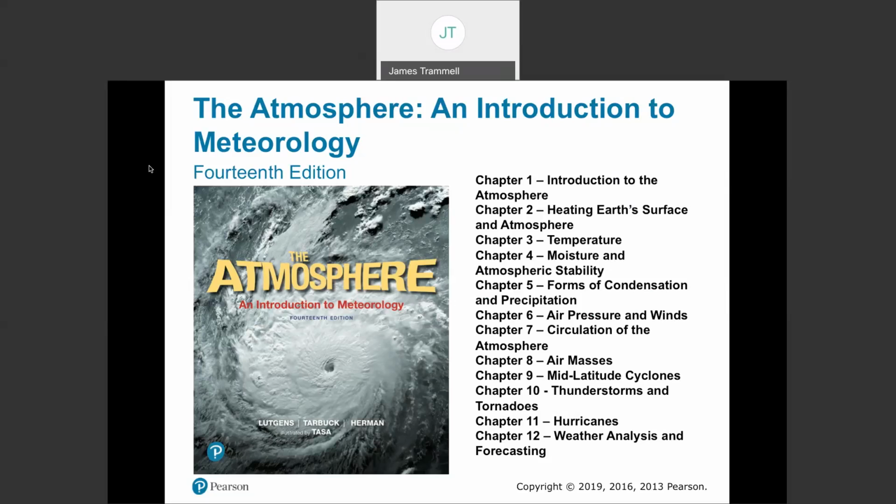Chapter 4, we'll look at moisture and atmospheric stability, talking about dew points, how water vapor acts, different forms of water vapor, and also atmospheric stability, which looks at how stable the atmosphere is and what causes the atmosphere to either be stable or unstable, and then what are the effects of those states of the atmosphere.